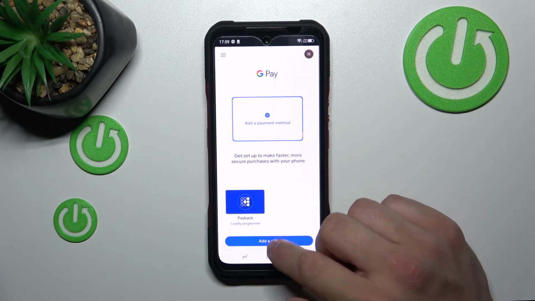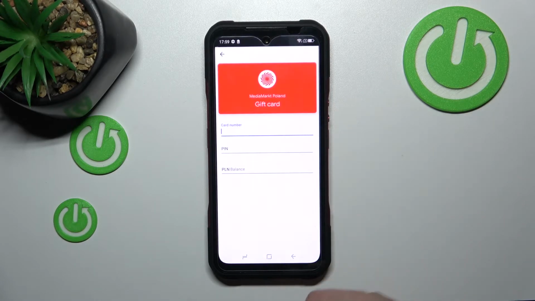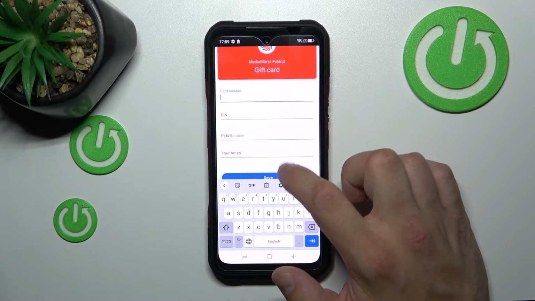Let's go back and now let's select gift card. Similar to loyalty card, select shop, enter card number, PIN, balance, your notes and tap save.